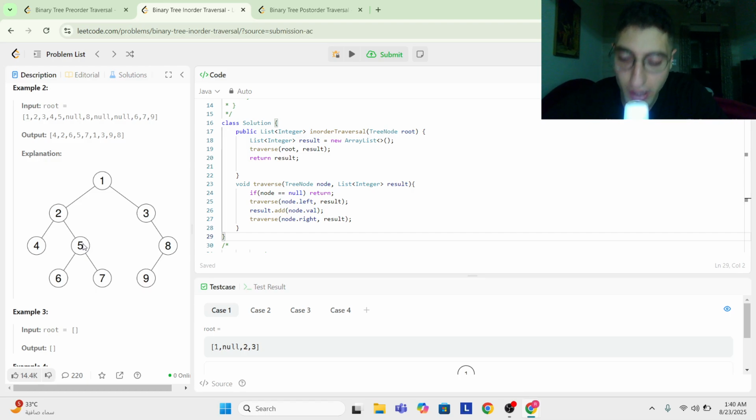We can add the 5 to the list, and we can traverse to the right subtree, and then we check left, it's null. Perfect. Go back up, add 7, and then traverse to the right side, which is null. Go back up, go back up, go back up. Now we've traversed the entire left subtree of 1, and we're at a stage where we can add the value 1.